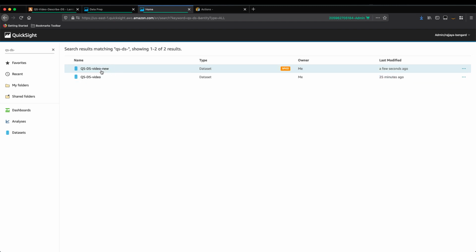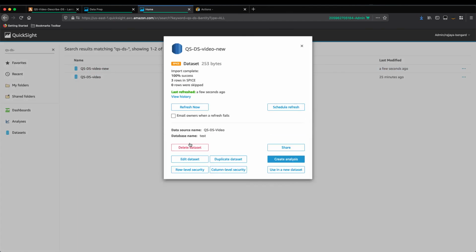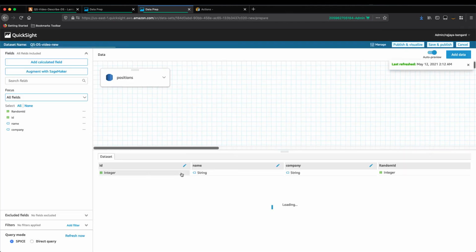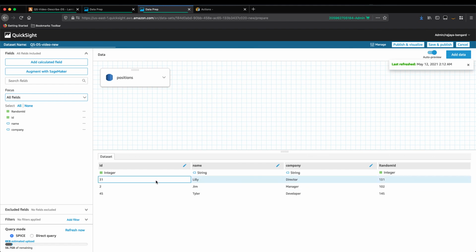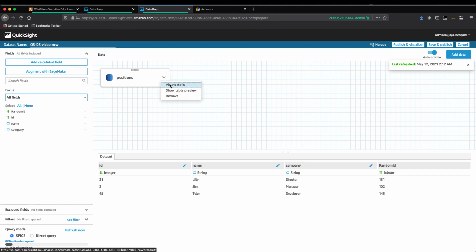You can see that the new dataset has been created with the existing dataset's name and appended with hyphen new. And also we can see that this dataset is a SPICE-based dataset as detailed in the Lambda code. Let's edit this dataset and see what are the different elements available there. We can see we have the same four columns here, including the calculated field, and the dataset is a SPICE dataset now. And let's see if this dataset actually points to the new positions table instead of just the positions table described by the previous dataset. Let's go into view details.